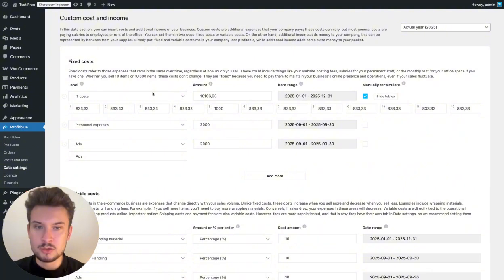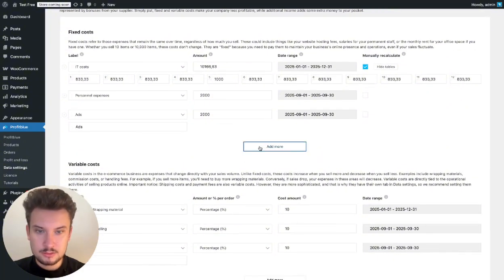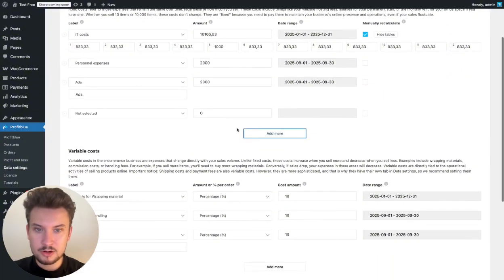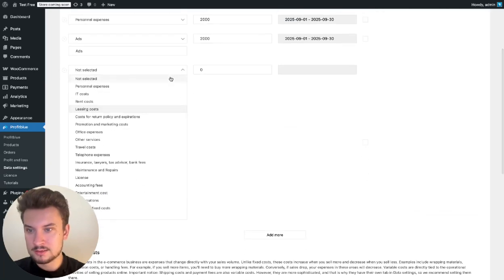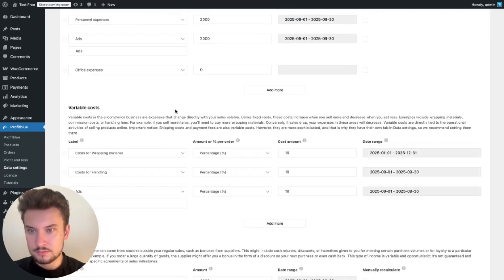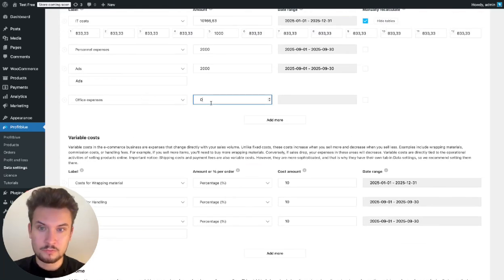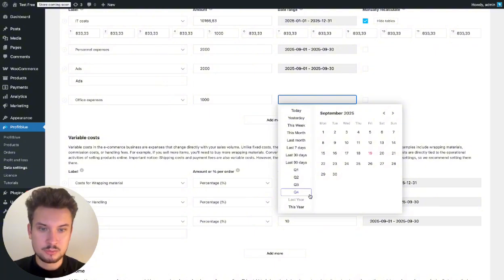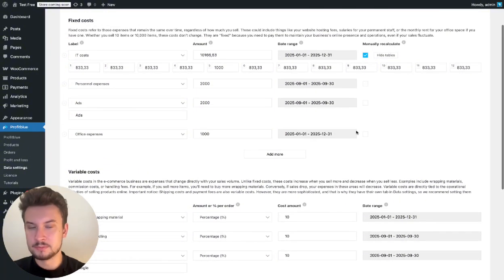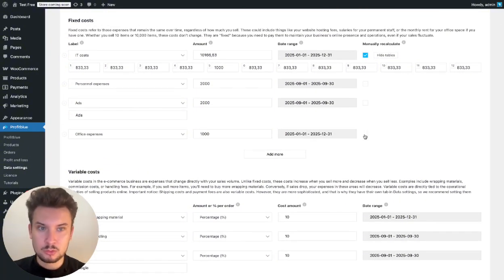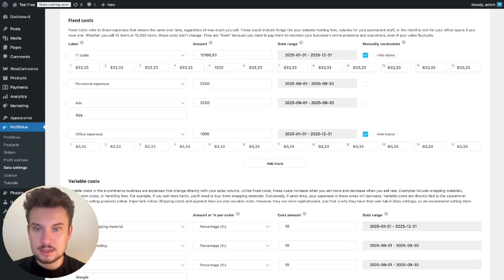Of course, you want to click on this add more button and select your fixed cost. For example, office expenses, place 1000 and put it, for example, on this year. You can also click on this manually recalculate button. What it does, it gives you the year view.